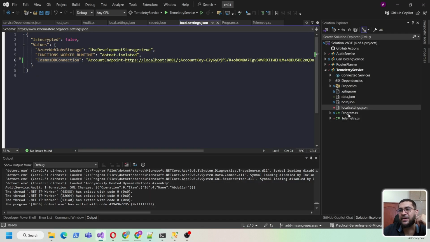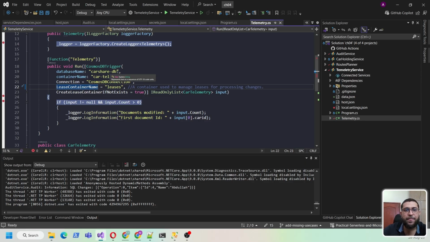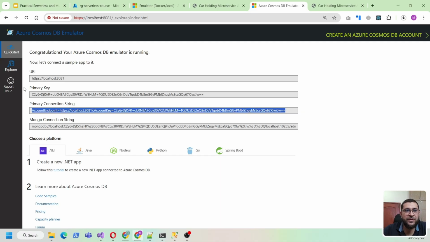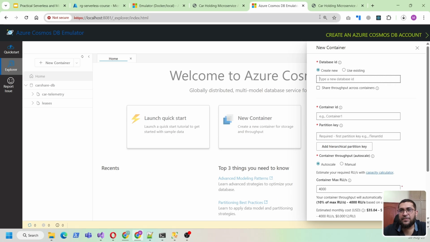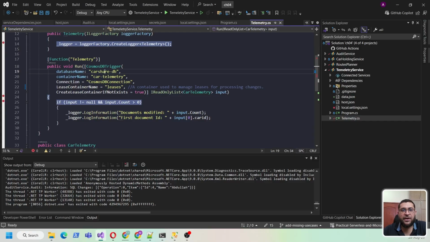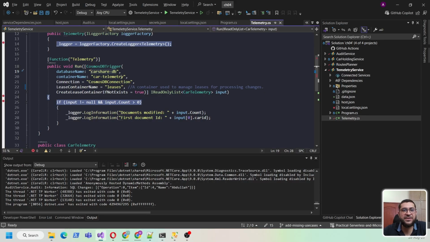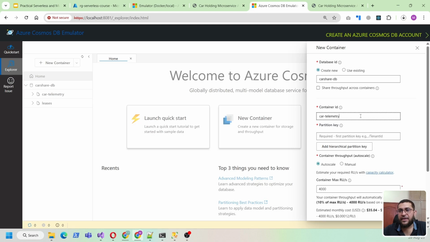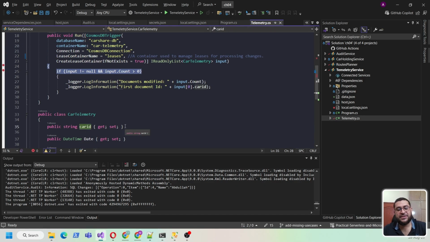The second thing is the code itself. This is the database name. You will create one database and one container with the same names you mentioned in your function. When you go to the Explorer, you click on the container and give the name. For example, in my case, this will be the database, this is the container ID, and this is the partition key. The partition key will be /car/id in our case.